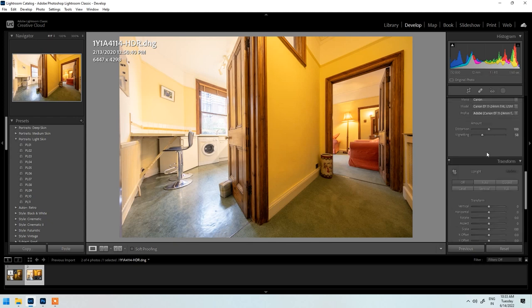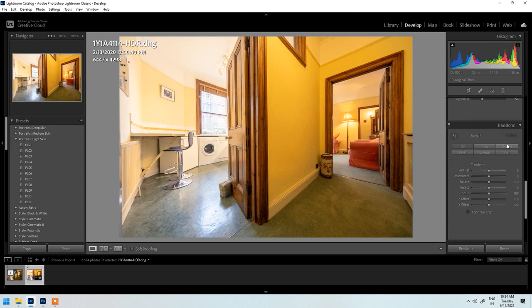If we scroll down, we see transform here. This is used to do manual alignment, but for now we first press auto, because that is our first priority. Sometimes when we press auto, the image gets corrected, like 60-70% of the time. So let's see.